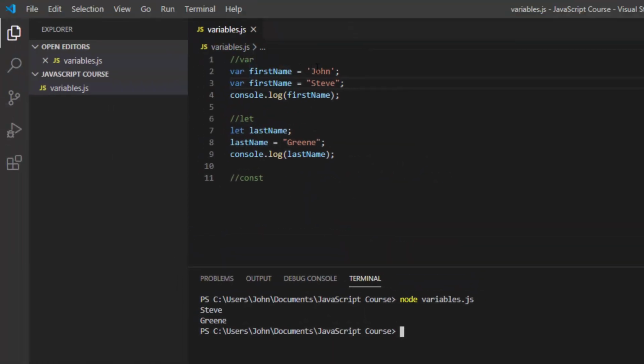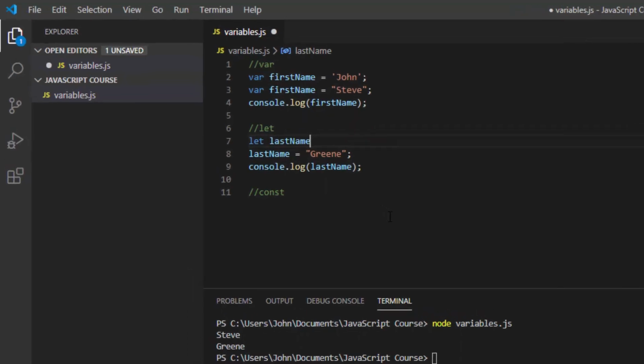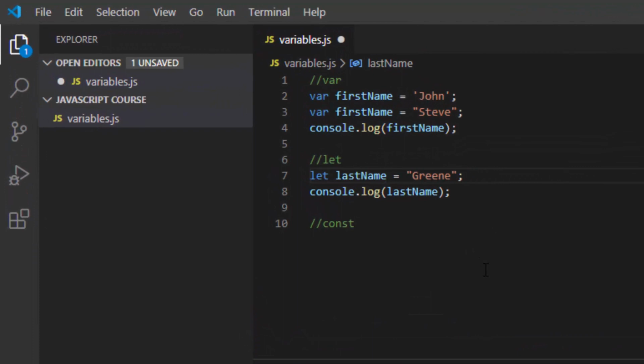So the first value of John was overwritten, right? Let's say I try to do this again. So I'm going to change this up a little bit. I'm going to just kind of move this. So I'm going to declare this and assign it on one line now. So let last name equal green.